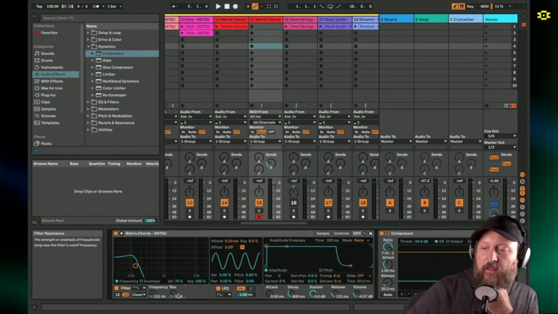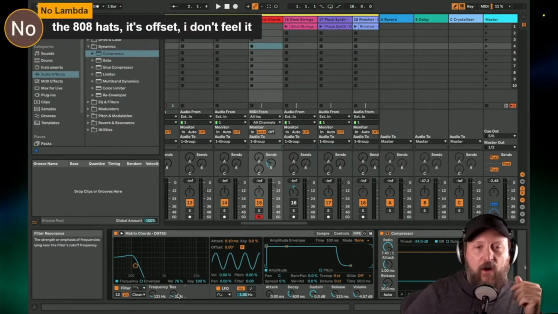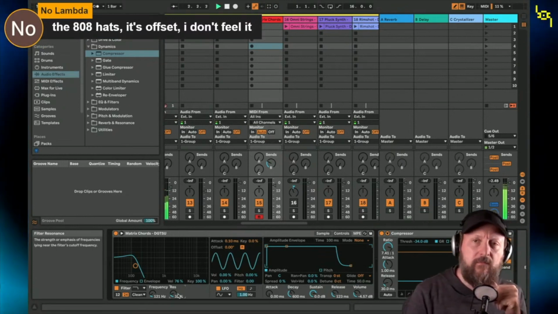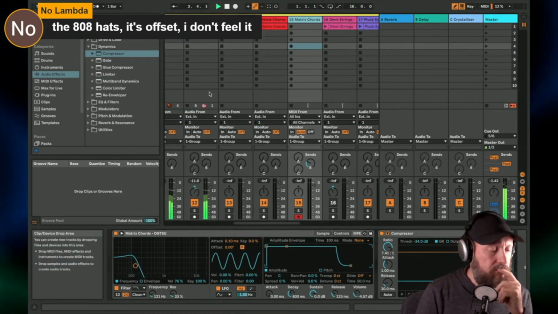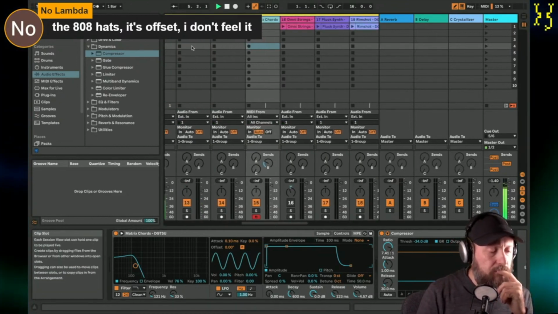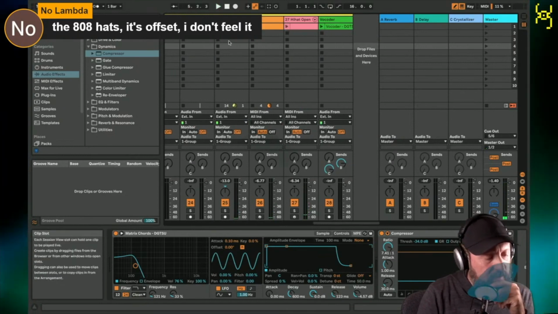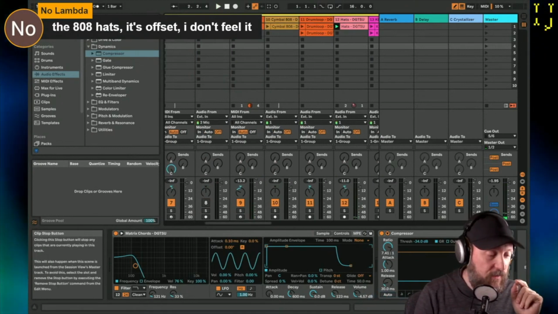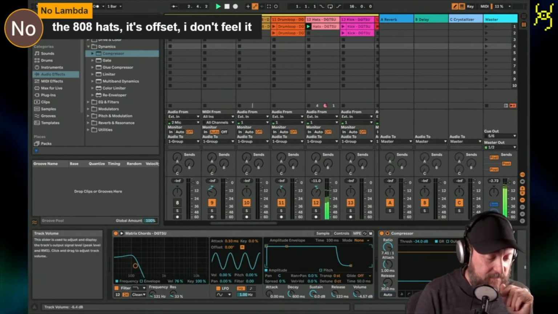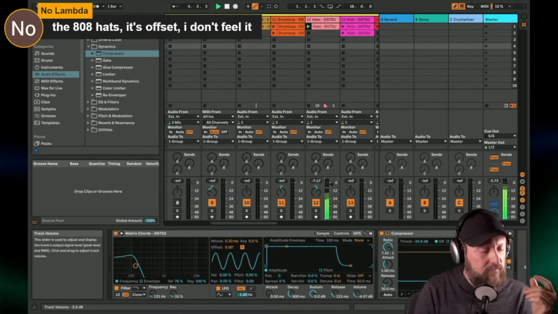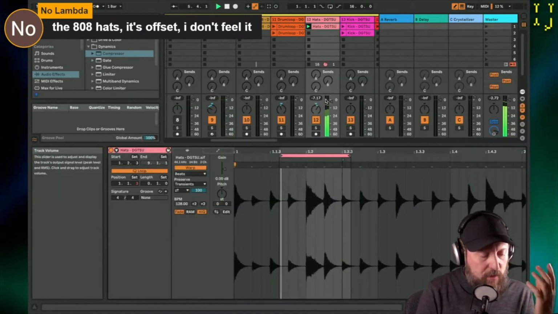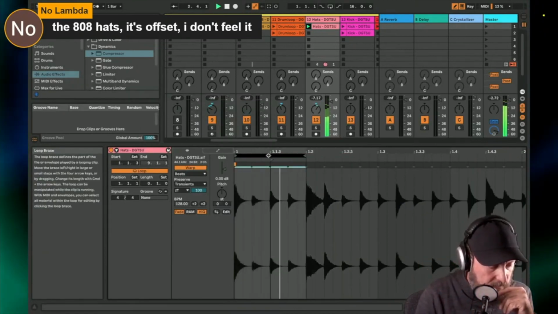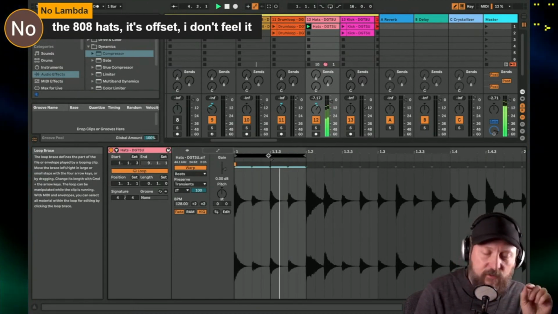No Lambda says the 808 hats, it's offset. I don't feel it. Really? I'm just curious. Let's get the open hi-hat and all the other percussion out of there. The clap is what I feel is off right now, to be honest. That sounds tight. But maybe we don't want to have it that, maybe we just want to keep it more simple. Maybe that is better. It's tighter.